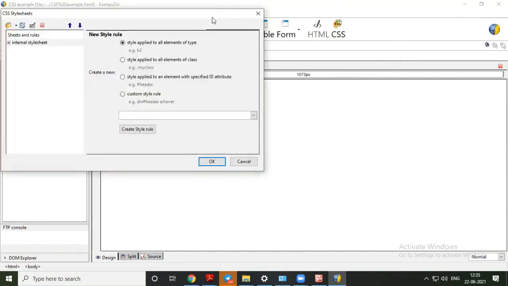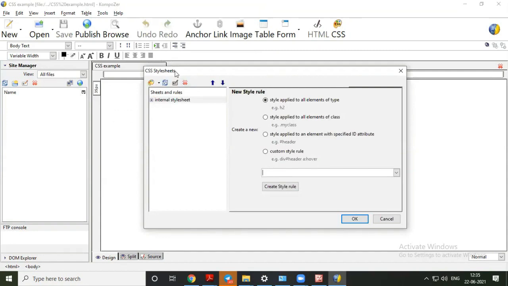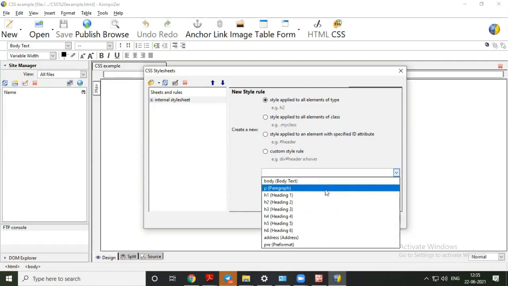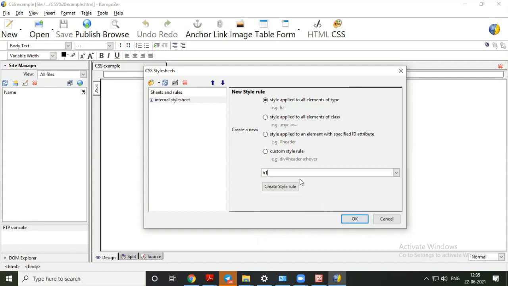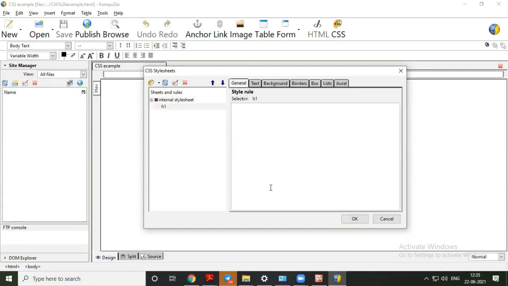Now a new dialog box comes on your screen, that is CSS style sheet. Here the first option is style applied to all elements of type. Element means tag, so with which tag you want to apply a new style. Keep this selected. Then from this menu select some tag. For example, I am selecting heading 1, that is H1. Now with H1 we have created a style rule. So what is inside this style rule? Click on create style rule.